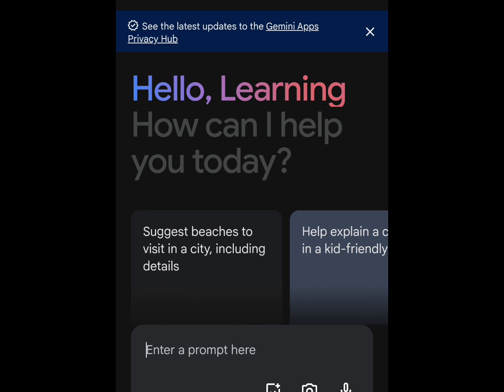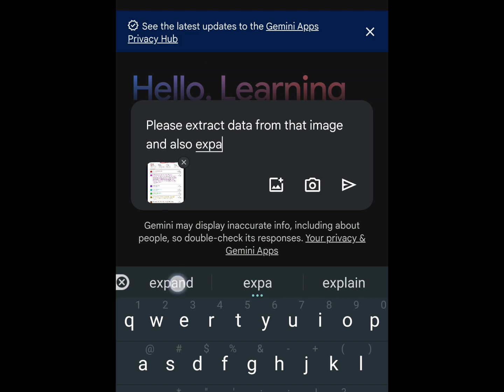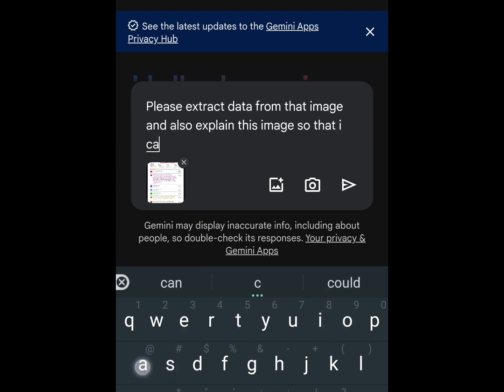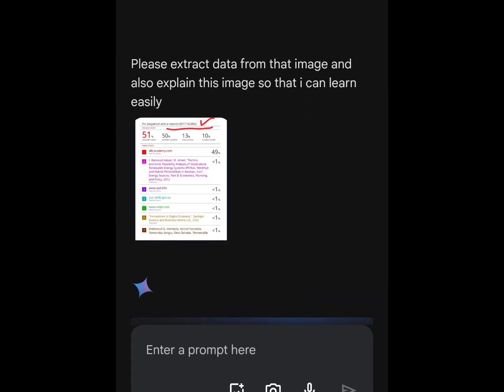Let me upload a picture. Here I uploaded a picture and I am giving an instruction to Google Gemini: please extract data from that image and also explain this image so that I can learn easily. Let's see. And it's processing this picture.